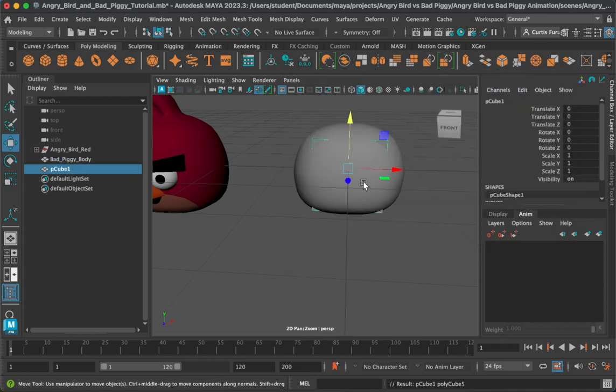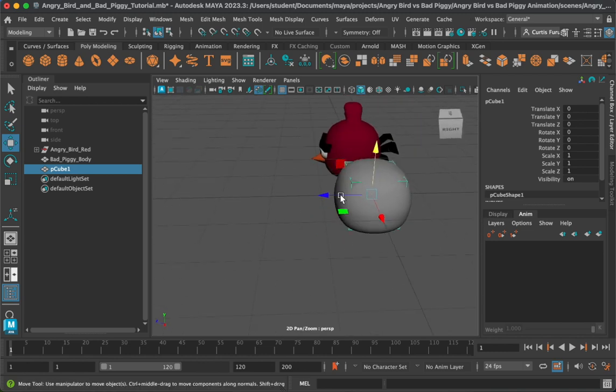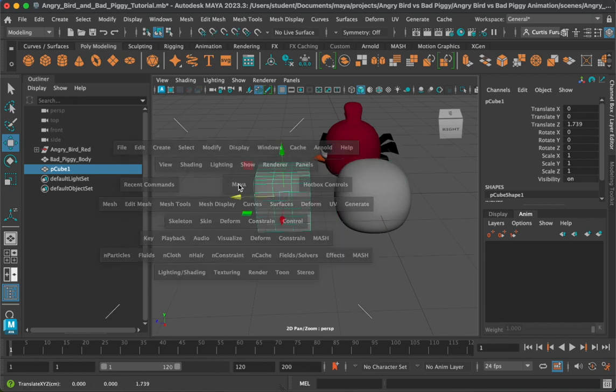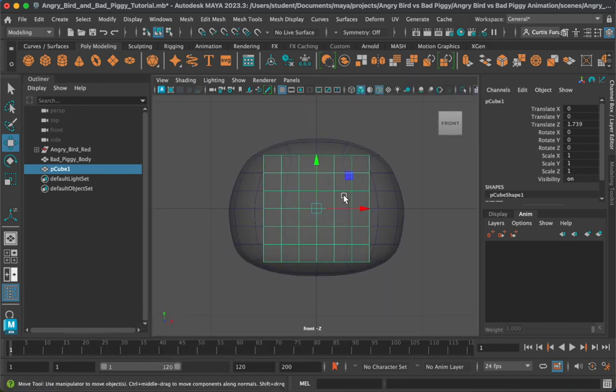This is going to show up in the middle of the character. I'm going to jump to the move tool, so we'll press W, and then we're going to bring this out. This is going to be our snout. Once again, it's going to look strange, but we can definitely work with this. First thing I'm going to do for sure is scale it, probably a little bit thinner and a little bit smaller.